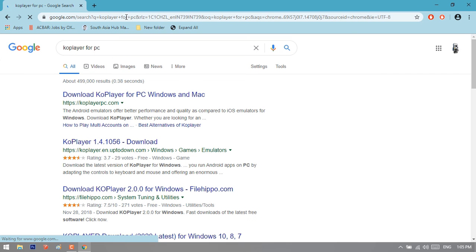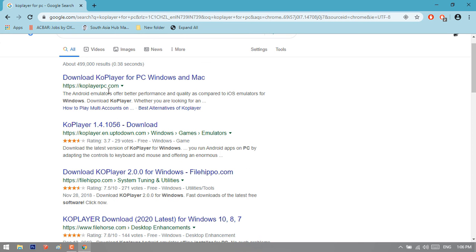Here, coplayer exists. Please do not download from the first one. Download from the second one. Up, down, second, third, anyone player PC. The coplayer's own site was coplayer.com, but it's not showing now. It's banned or something, some problem is there, but I have already downloaded.